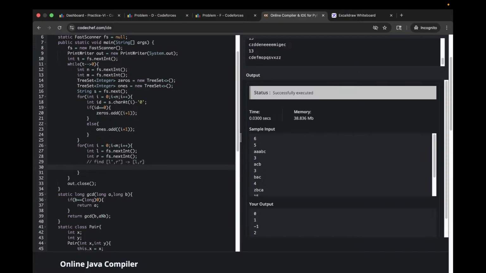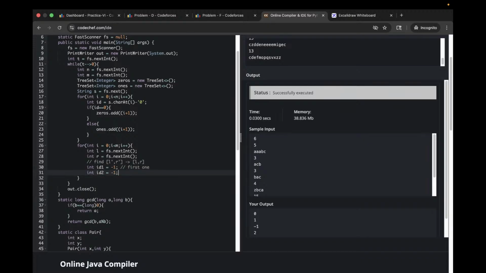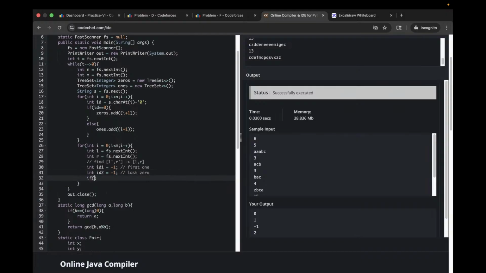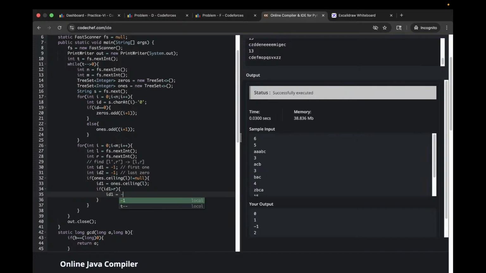Now what we can do for finding this is, as we were discussing here, we have to find the first one. So say ID1 is minus 1. This is basically the first one, and this is the last zero. So to find the first one, we have to look for one, whose ceiling of L is not null, and then in that case, simply this will be the one. But we have to make sure that this should not be greater than R, because then it will not be within the limit. So that we have to make sure.